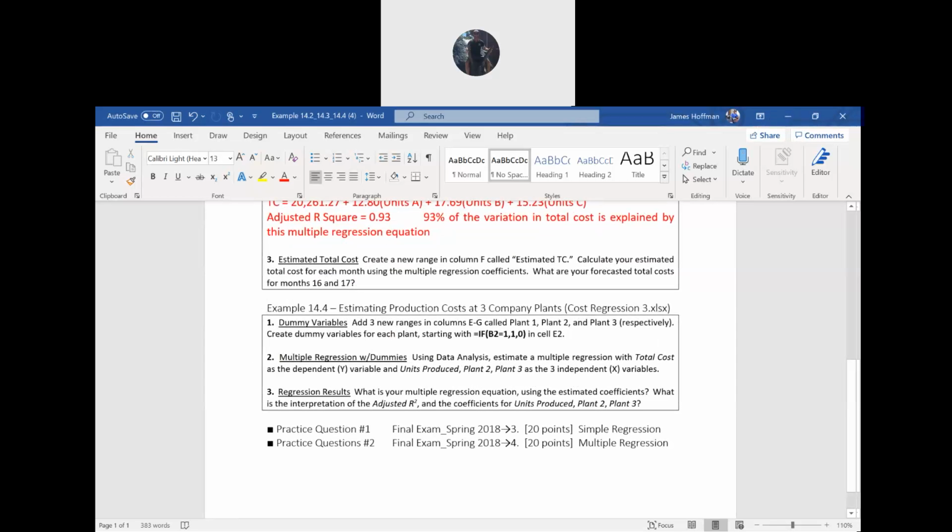Okay. Now let's do example 14.4, last one for today. Let's estimate production costs at 3 different company plants. So cost regression 3. And the first thing we're going to do is add 3 new ranges in columns E through G, called plant 1, plant 2, and plant 3. Okay, let's do that first.